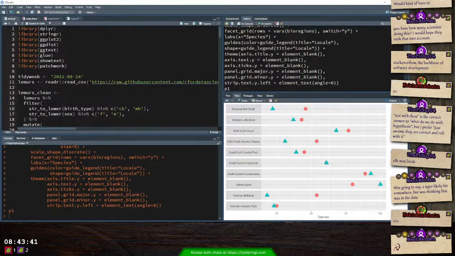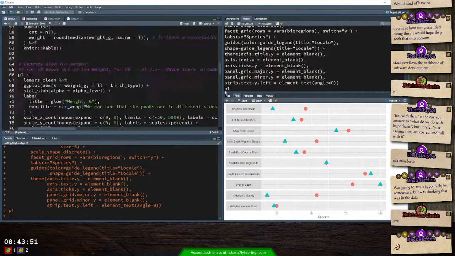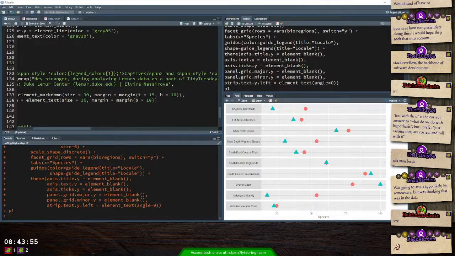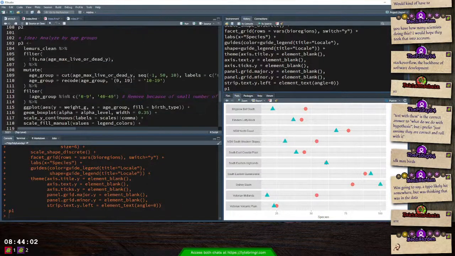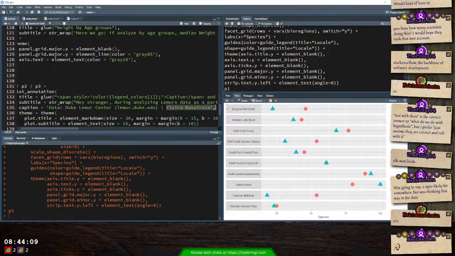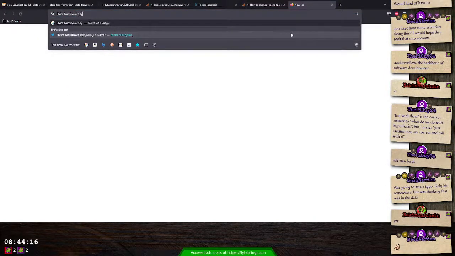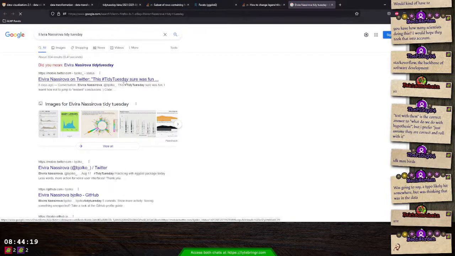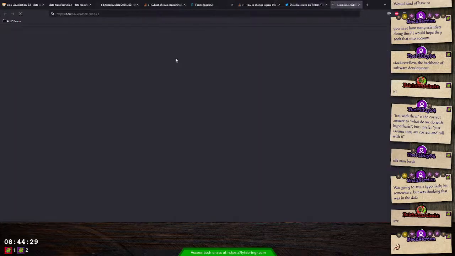And so there were a couple of things that I looked into last time. You can get fonts from Google. So this code is from Elvira Nasarova. I found her on Twitter. The code was on GitHub. They were the one that had the fantastic lemur stuff.